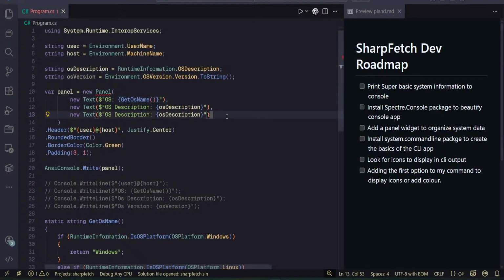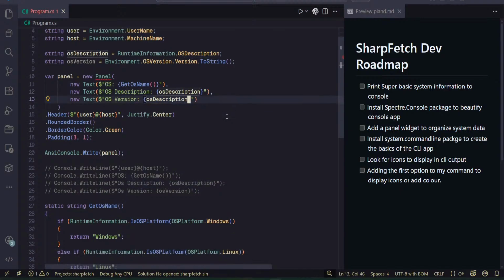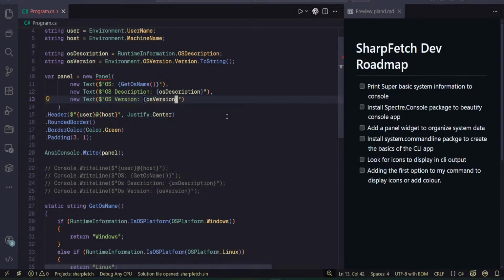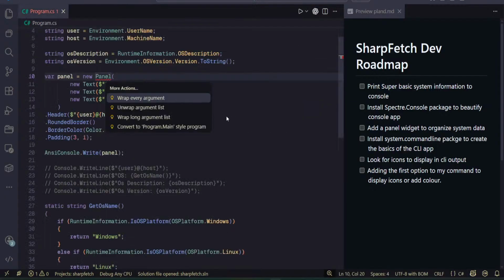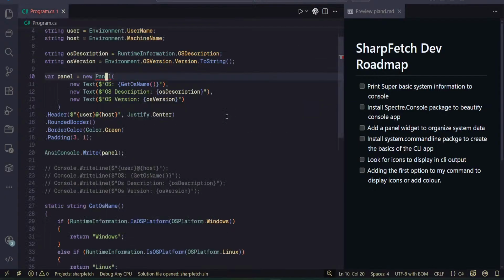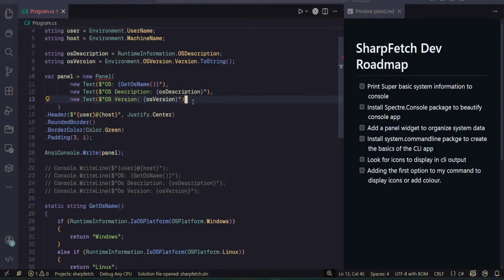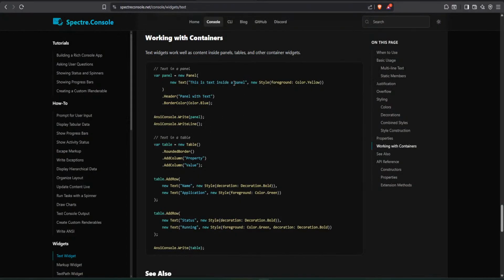So OS description, and then we can say OS version, OS version by doing here. Okay, so it doesn't take multiple text. Oof. Okay.